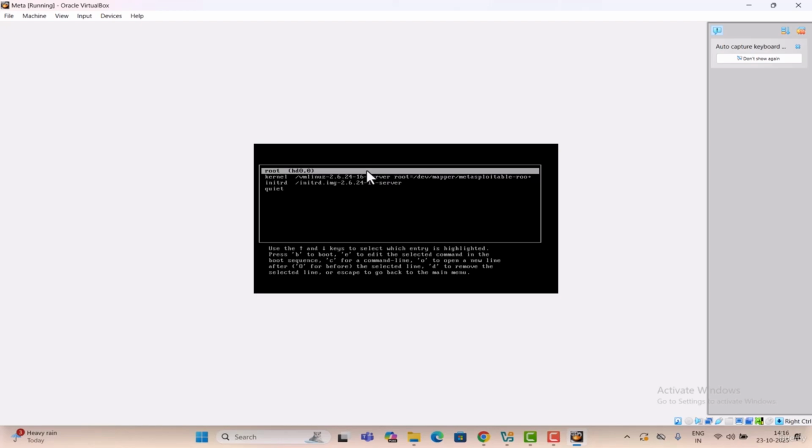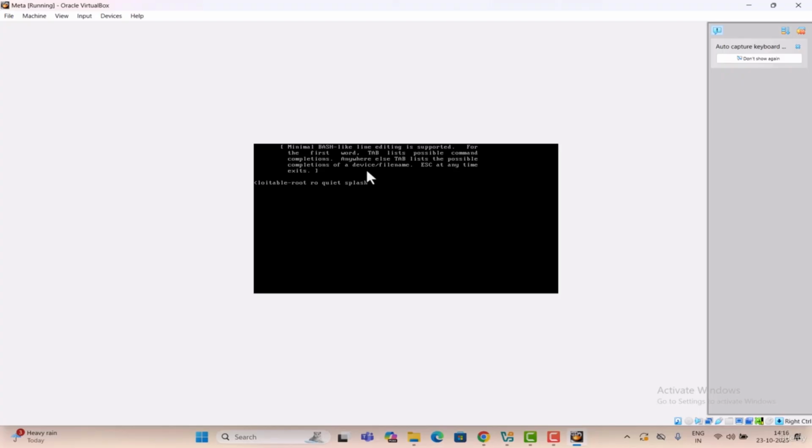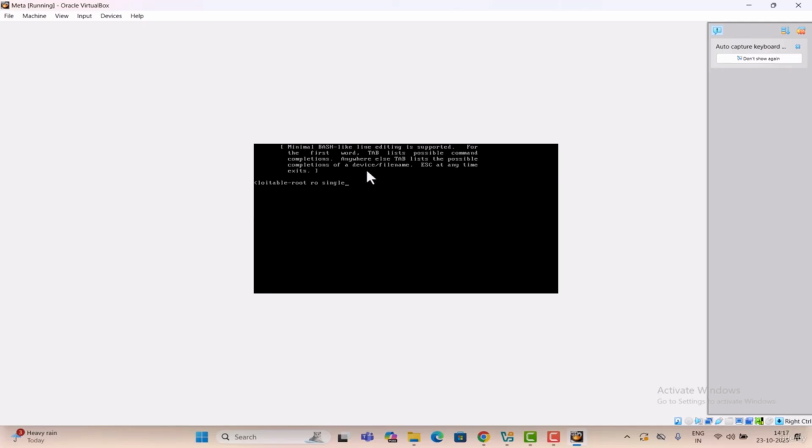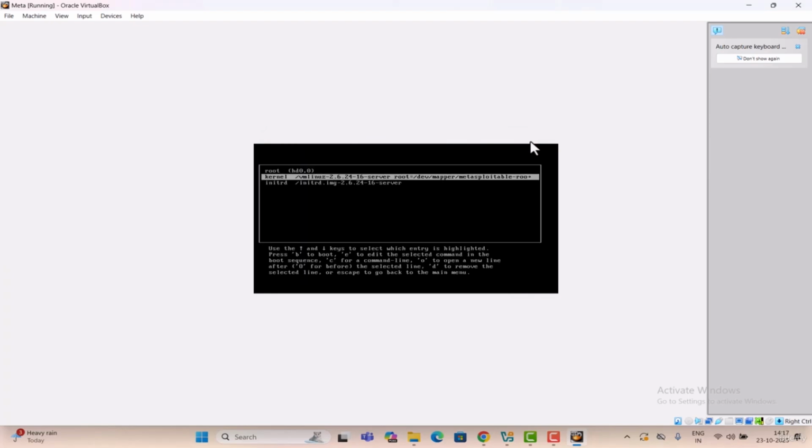You can use up and down to navigate. Okay, so for the edit option you need to give E. Go to the kernel and give E. Okay, so let's give no APIC, and we'll do this also. No APIC. Now let's start this.